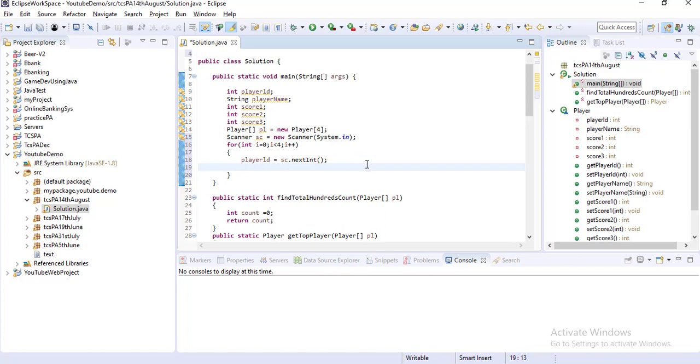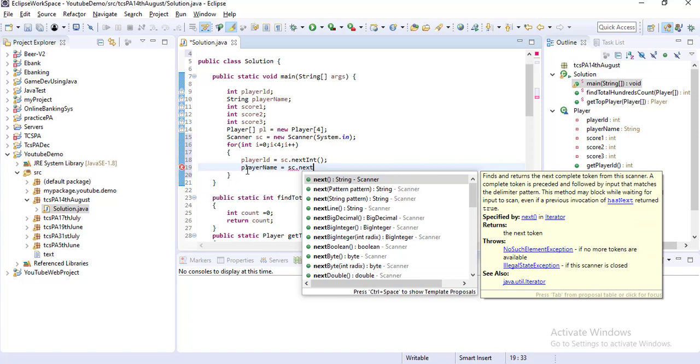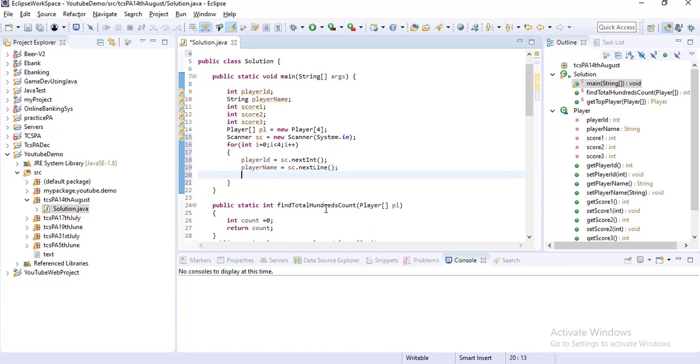Okay, then similarly the next one is the player name. So player name equals sc dot, this is a string type, so for string it is nextLine. If you call nextLine, it will take some string from the console and store it in the player name.